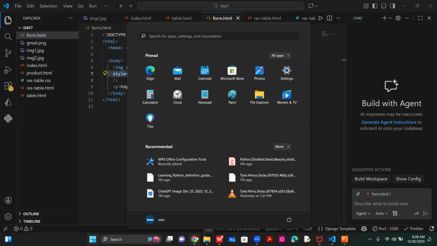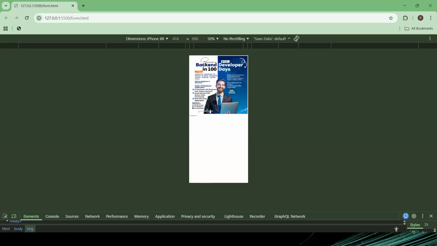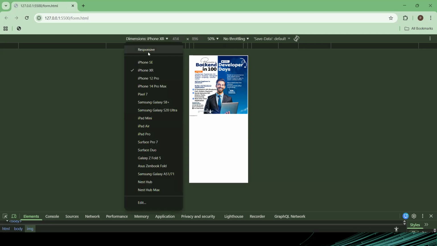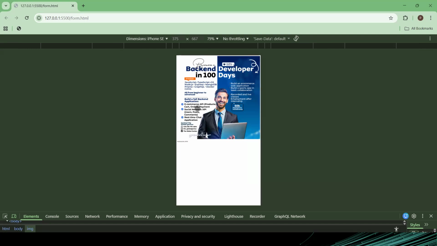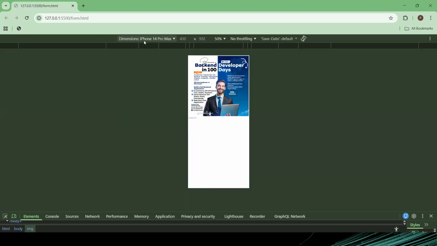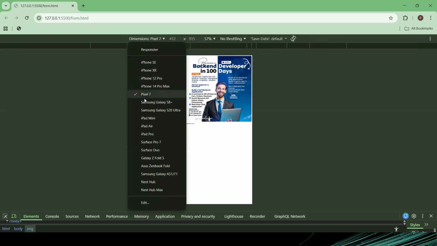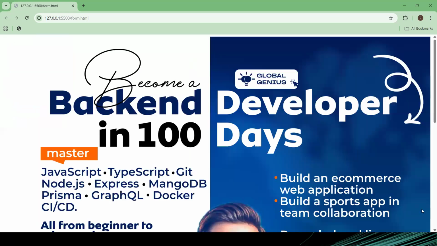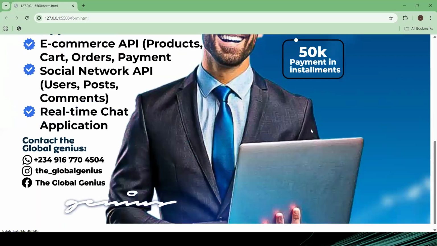Let's go to the browser. You can see now, even without the maximum width, the image is now 100% of whatever width I have available on the screen. In this screen the width is 114. If I go for another one, this one is 375, and you can see that the image is making sense now. It is responsive, no matter which device I'm using. Even on a bigger device, the width is 100%.